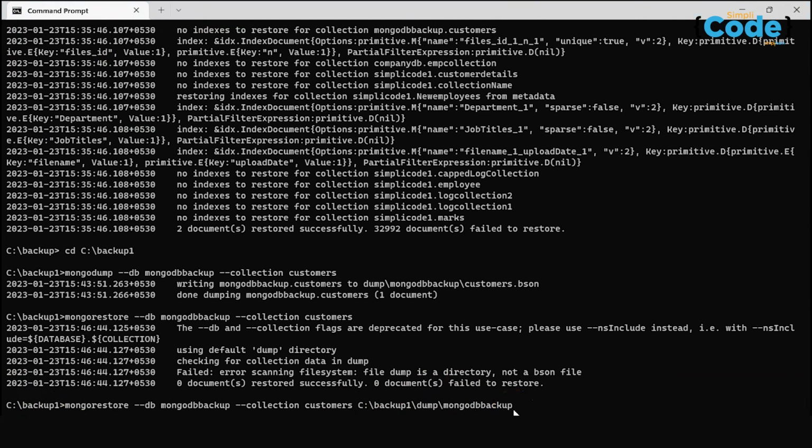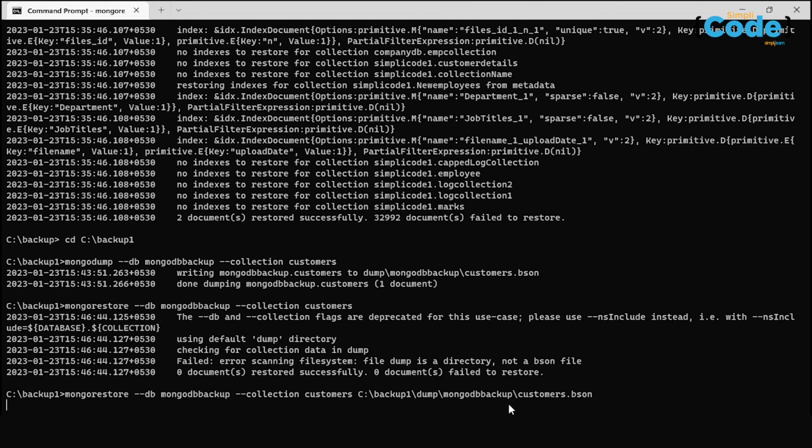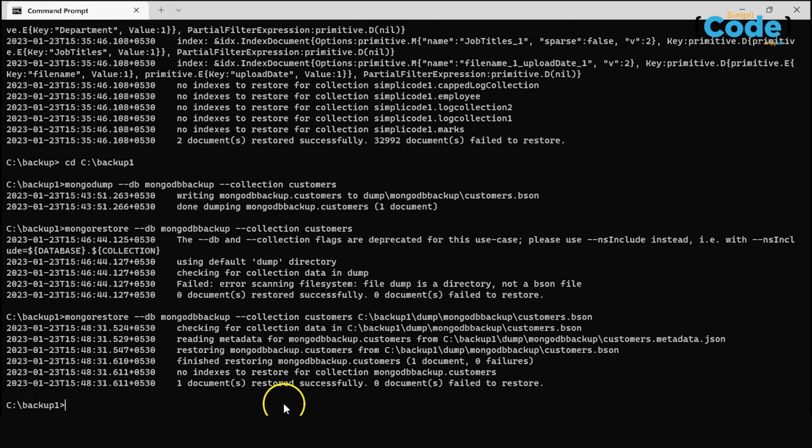So I'm just mentioning the location of where we have backed up our customers collection, and it is also saying that it is not a JSON file, right? So just keep the slash and mention the collection name and the file format, which is JSON. Okay, and I think we are good to go now. Just click enter. Now you can see that one document restored successfully.